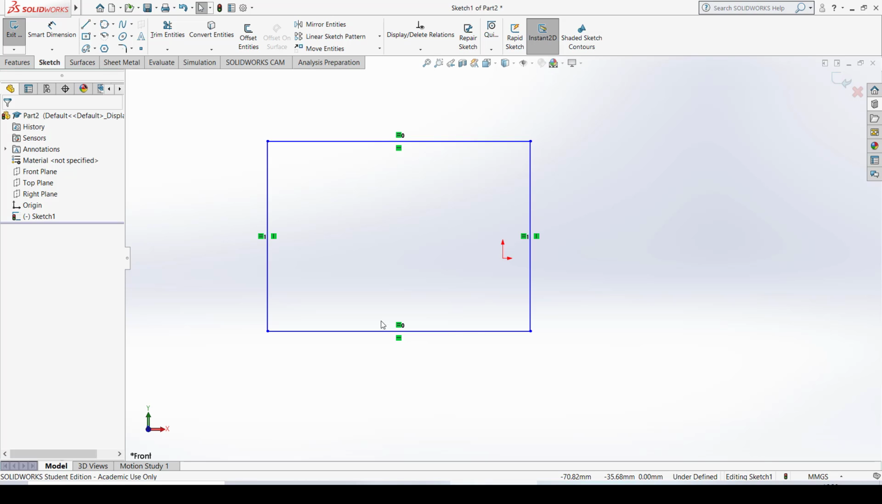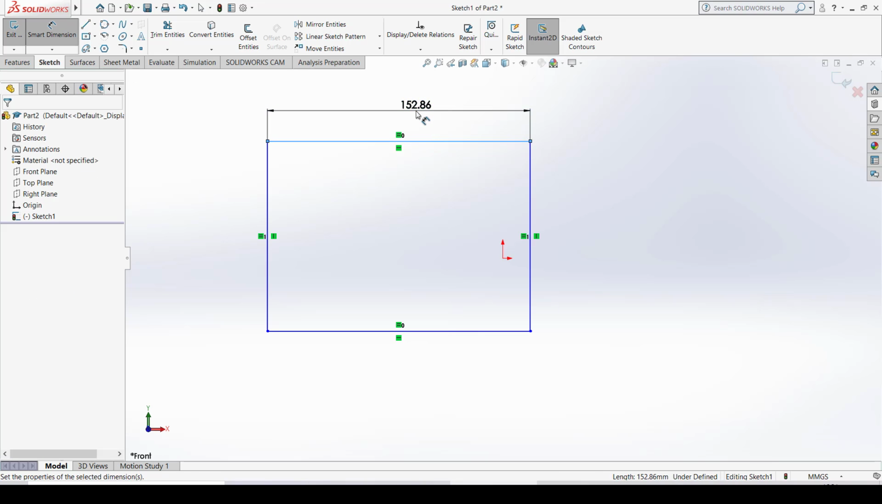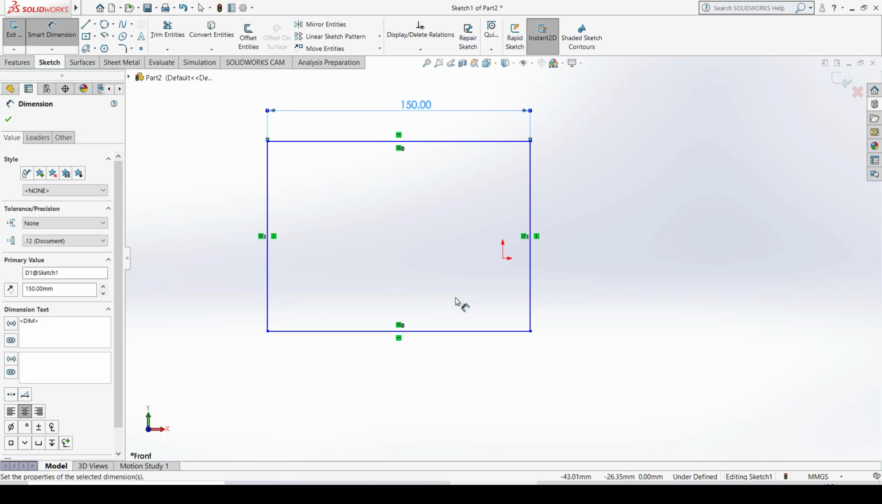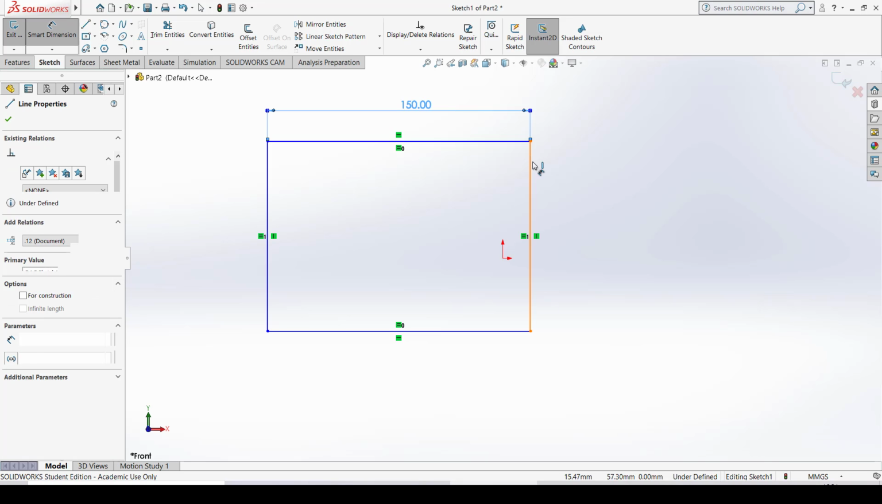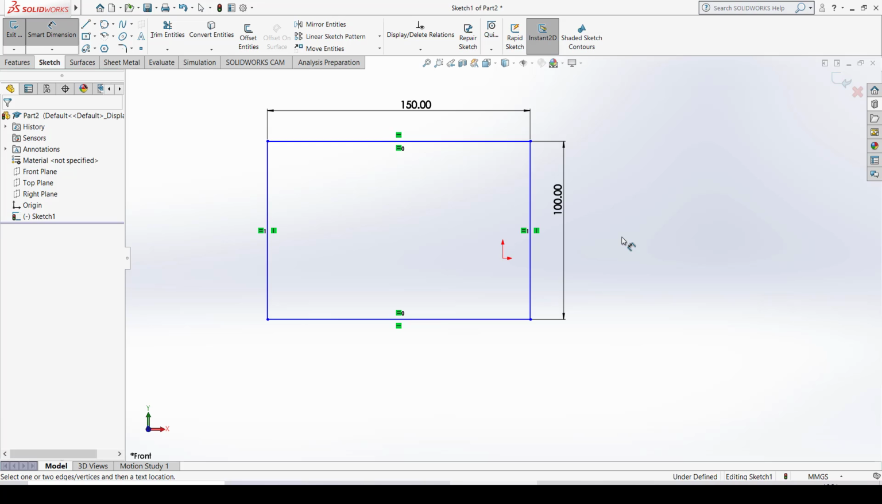Now another type of constraint, the second constraint to apply to make the drawings fully defined, is giving dimensions to it. What I do is go to Smart Dimension here, click this line and give the dimension as 150. Dimensions are dynamic in nature right now. Again I click this vertical line and give the dimension as 100. Now press Escape to cancel the dimension command.